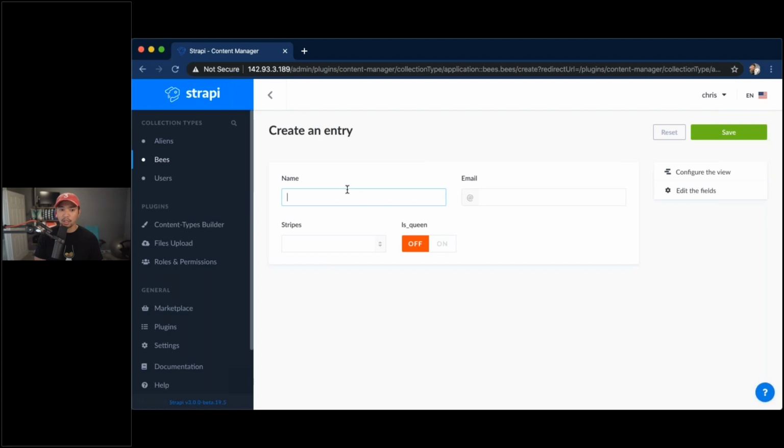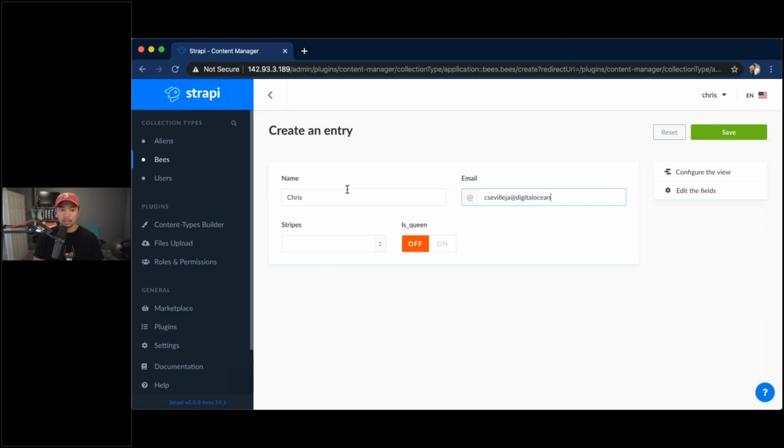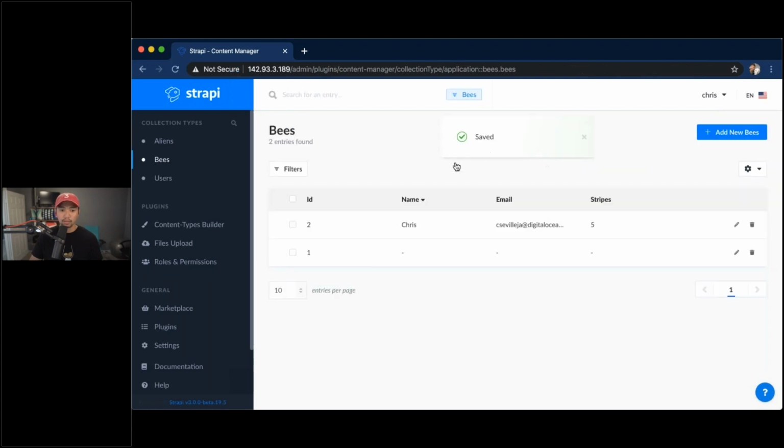So for the name of this bee, I'm going to name him Chris. Let's do my DigitalOcean email. And stripes, I have 5 stripes. Is queen? I am not the queen bee. We'll save, and now we have this right here.